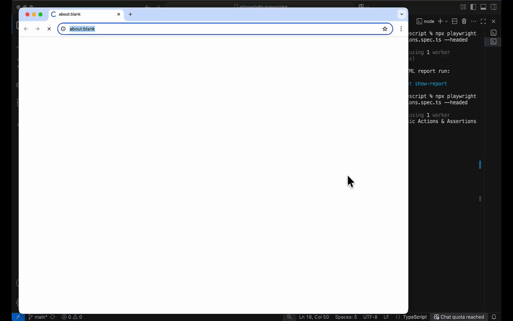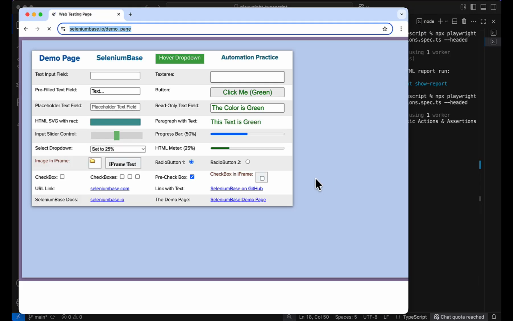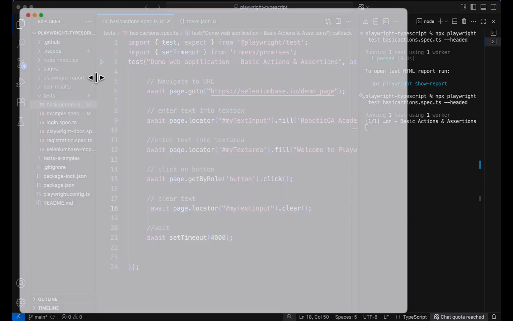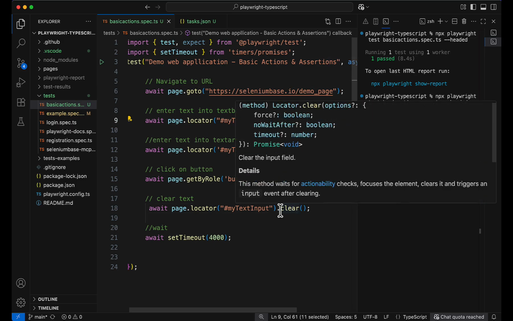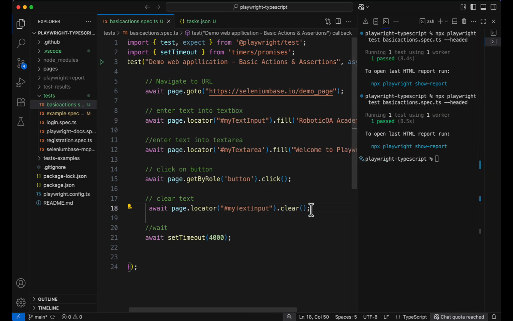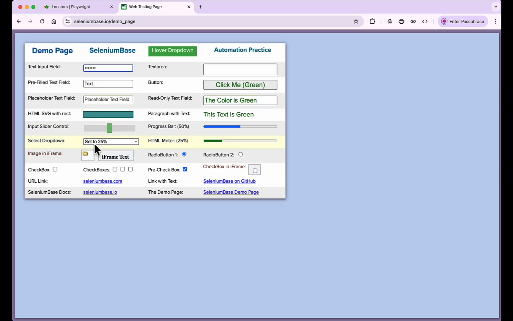Okay, so first we entered the text and we did a clear also. You see inside this we entered some text roboticqa-academy, but it did clear also. And another one is the fill also. We can use fill and we will pass the blank value, so that will also work. Okay, now move to another one.